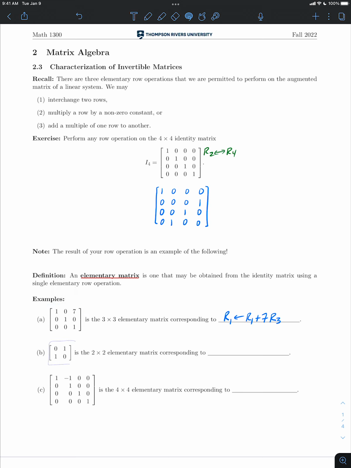Okay, so here's a 2x2 matrix, and you can see based on the way this is worded, it's already saying it is a 2x2 elementary matrix. What operation would it correspond to? Well, if you started with a 2x2 identity matrix, what would you have to do to it in order to obtain this matrix? And the answer is just interchange the two rows. Right? So if I interchange rows 1 and 2 of the identity matrix, then I'm going to end up with this matrix. Okay.